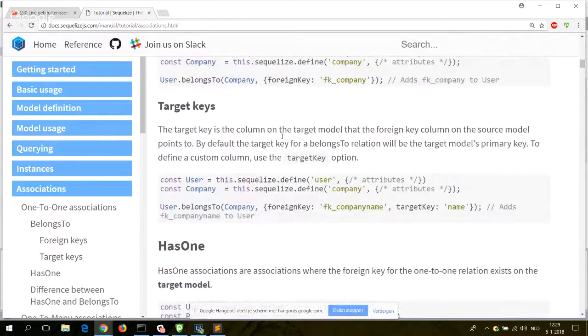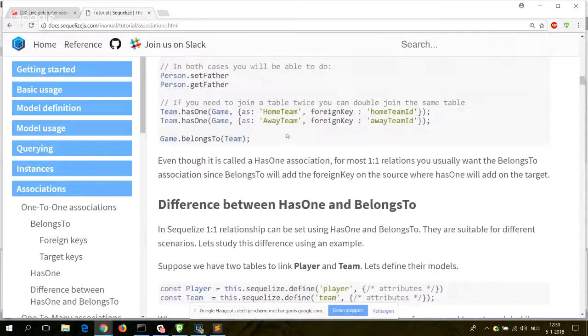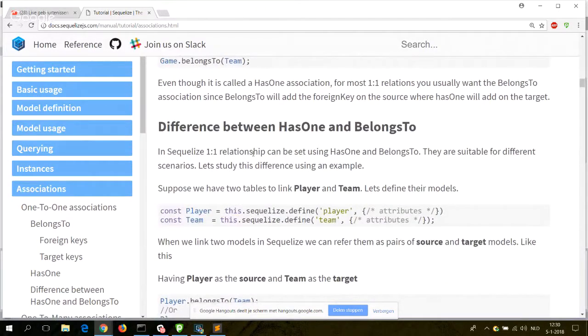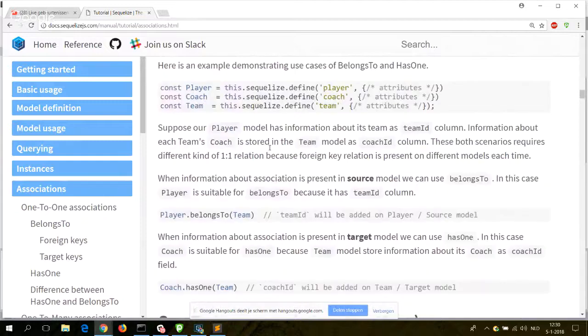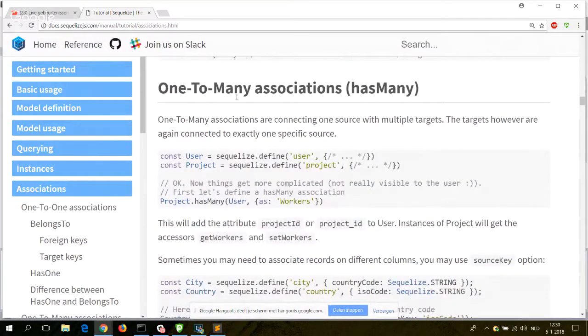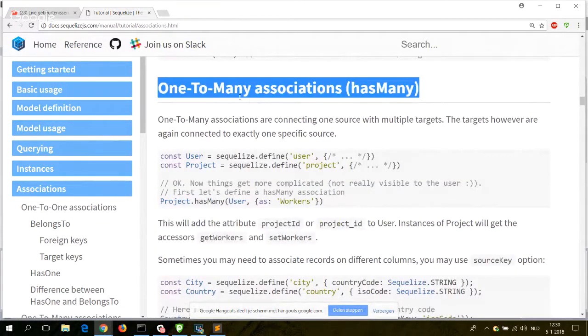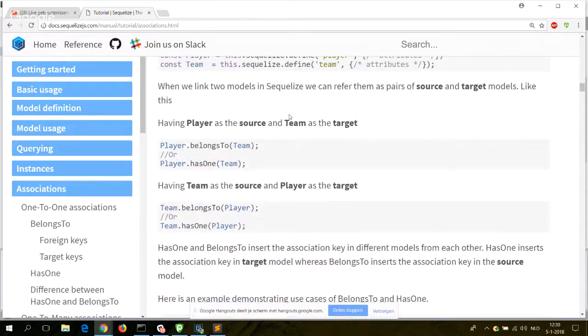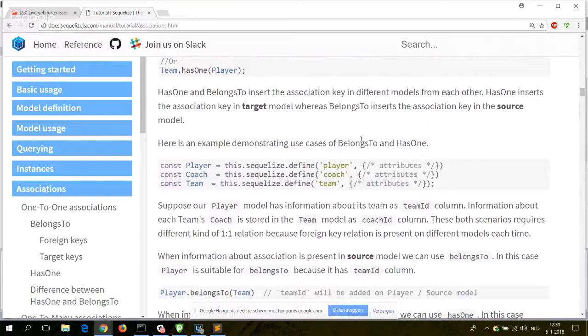So what other options do we have? Belongs to many. I know the answer. One-to-many associations. So what kind of relationships do you have? You have one-to-one, one-to-many, and many-to-many. First is one-to-one. You don't use it that much, and we haven't been using it in our cases a lot, but there are a lot of use cases.